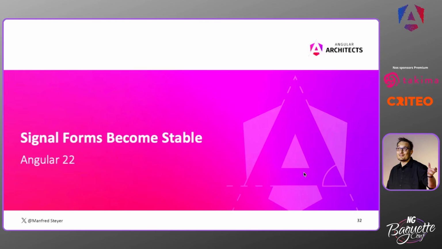And by the way, if you like this, you can use this in production beginning with next week, because all of this becomes stable with Angular 22.